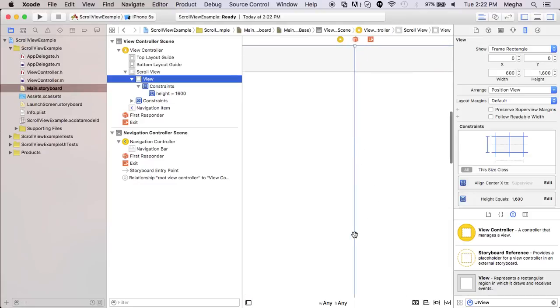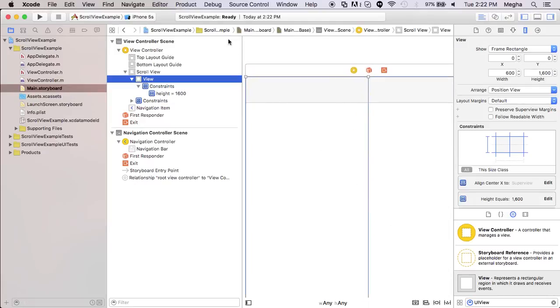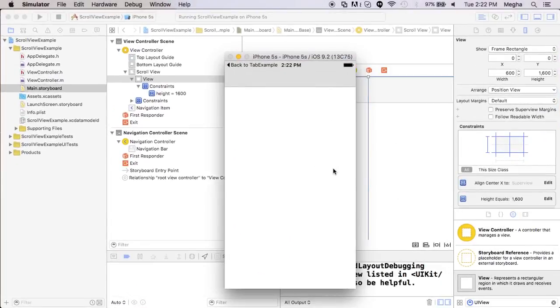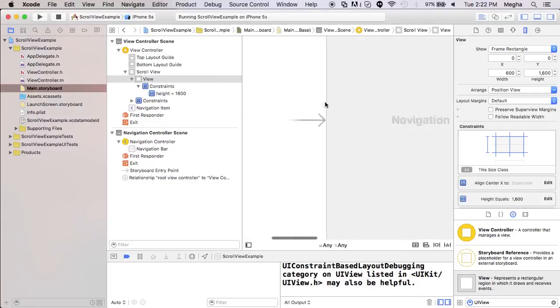So now you see the entire constraint being set properly, you don't see the red marking, warning or anything else. The constraints are fully added. How can I verify this? Let me run the code. Running or not, I don't know. Has it been set as the initial view controller?